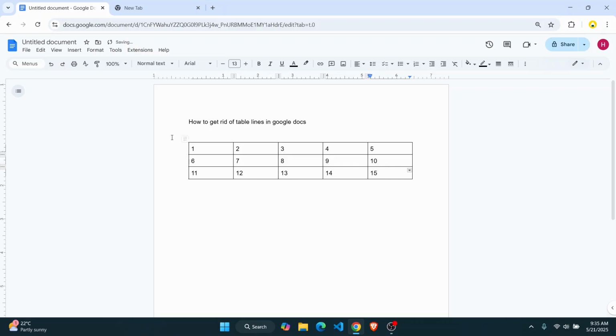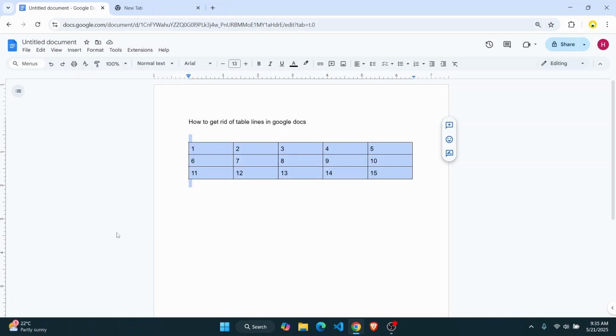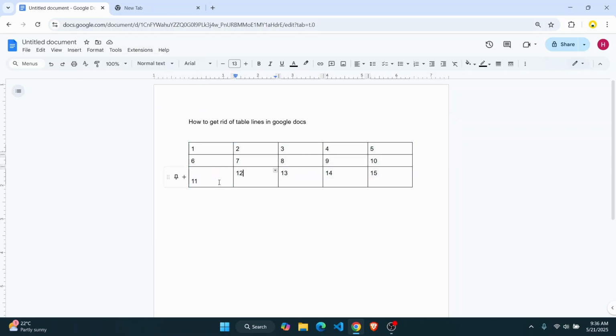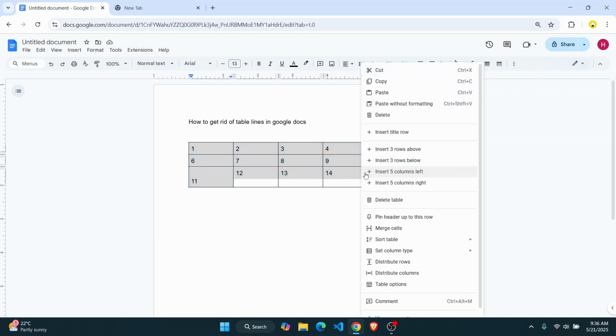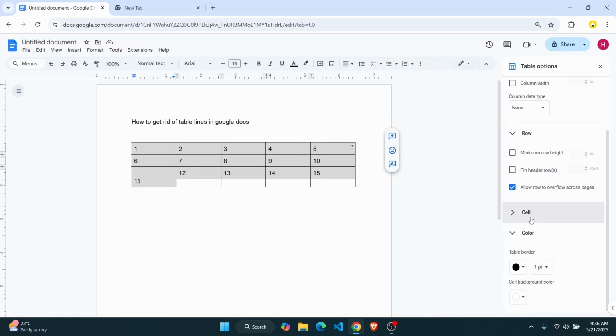And if you want more options, you could just select the entire table, go to format, then from here, you're going to simply go ahead and click on the option. Just select the whole table first, like so, and then go to format. Now here you'll see the table format. If you're not able to do that, just select the whole table, right click on it, and then go to table option. And here you can get a lot more customizations.